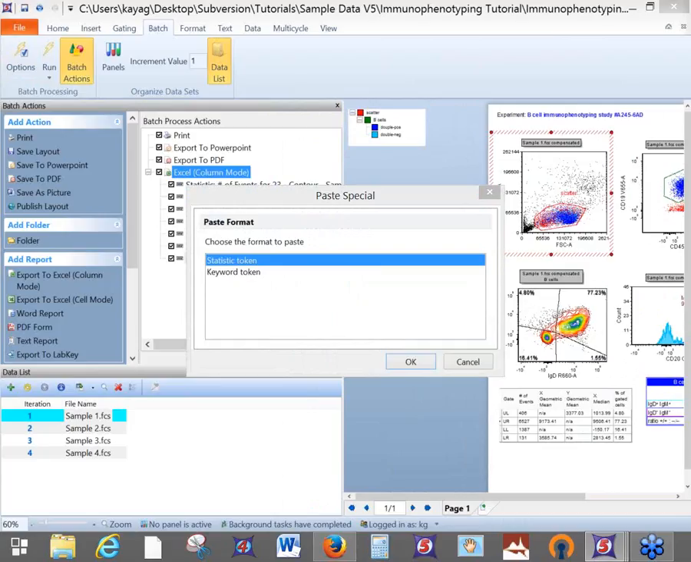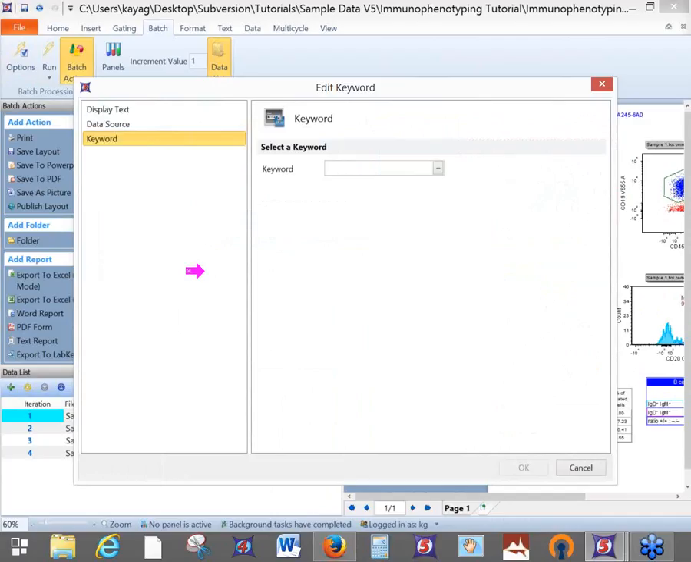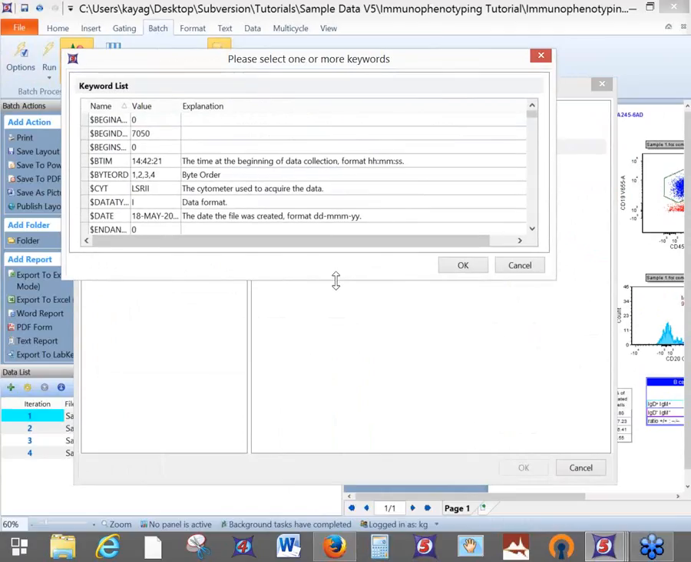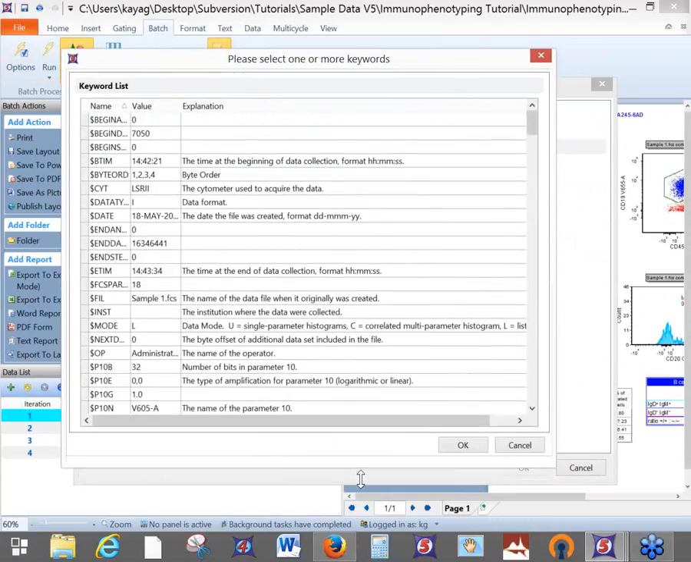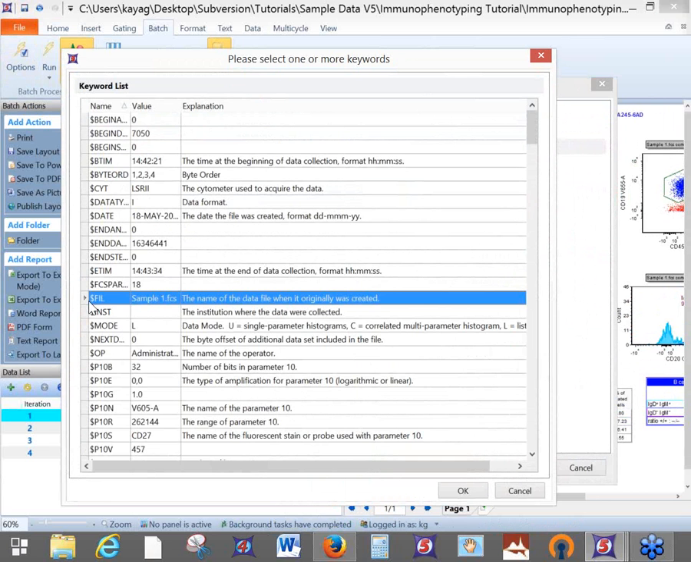This time we're going to put in a keyword token, and that's going to allow us to put in any kind of descriptor from our files. These keywords are metadata that were acquired with your FCS files when you were on the machine. So you're always going to have this $file. That's a failsafe. You definitely have a file name.